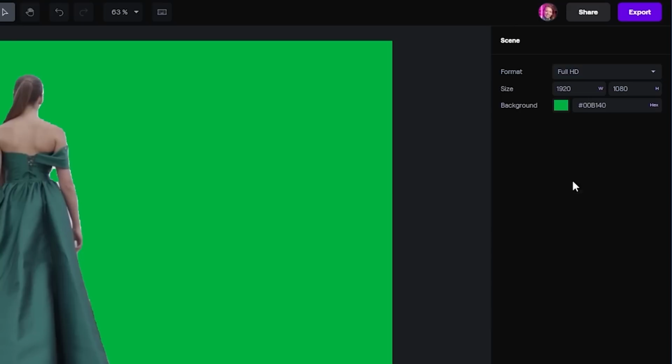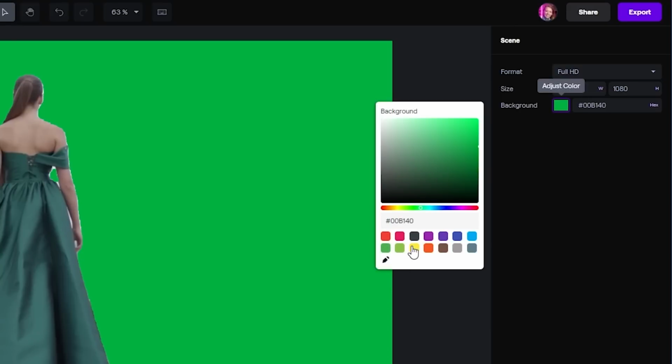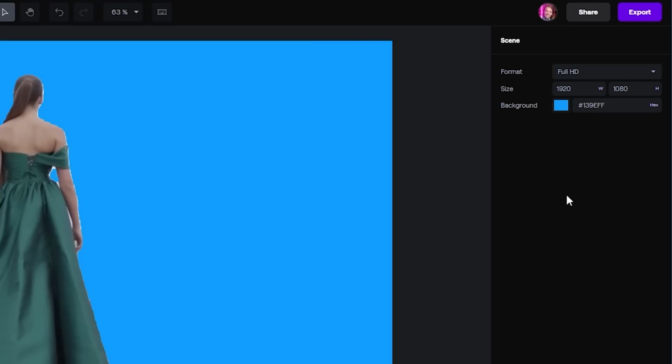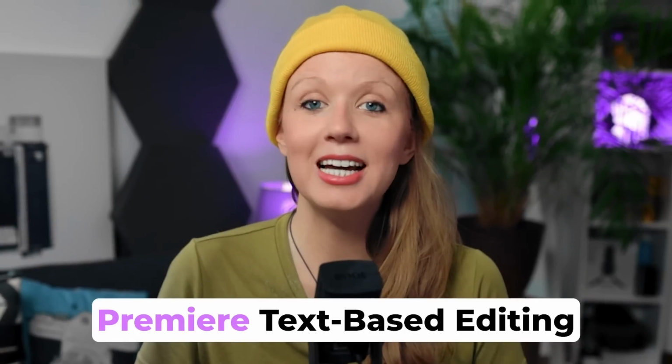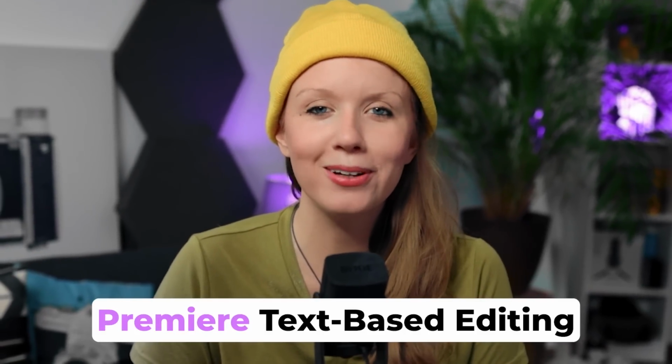Now, once you're satisfied, you can export this video with a green background, or even better, as a .mov with a pre-cut alpha channel, so you don't need to waste time trying to key out the green inside of your software. In this past year, text-based editing has become more powerful than ever.